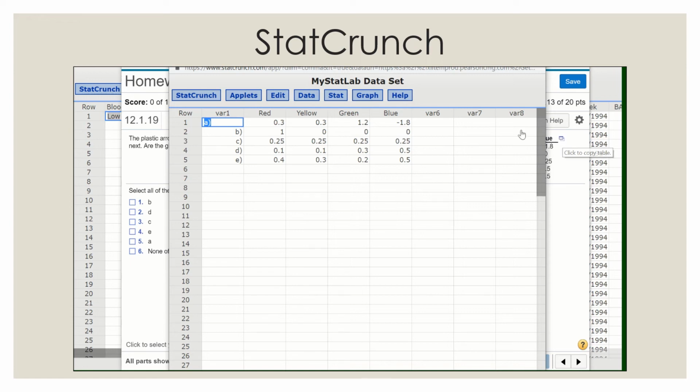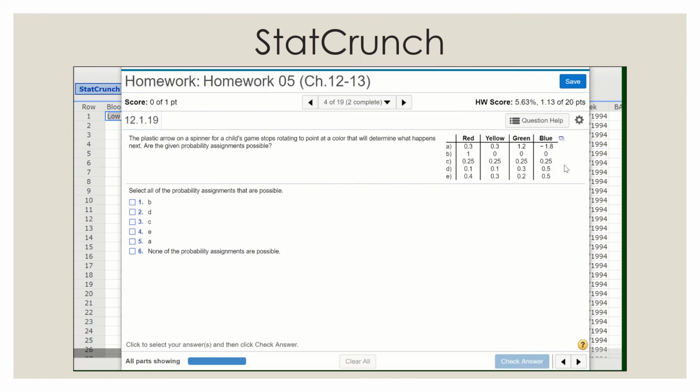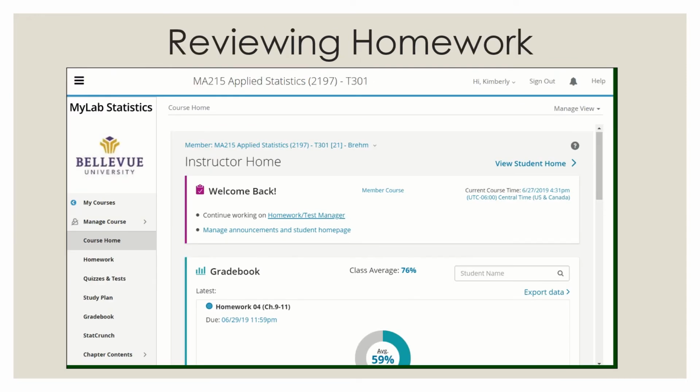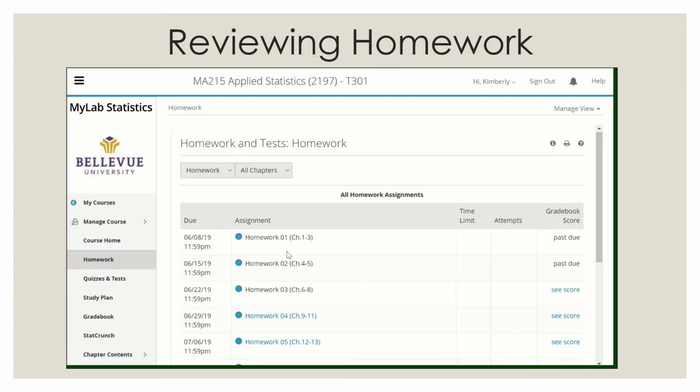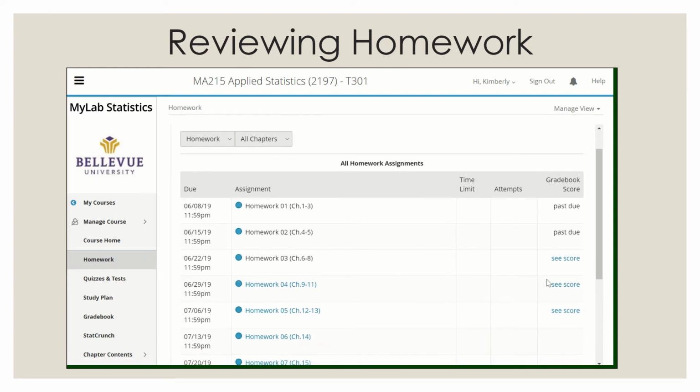But this is great because now I have all of the data from this page and I didn't have to copy it over myself. I often have students who want to go back to review homework assignments that have already been closed. If you go into the Homework tab, and we're currently on Homework 4, so Homework 3 has been closed.